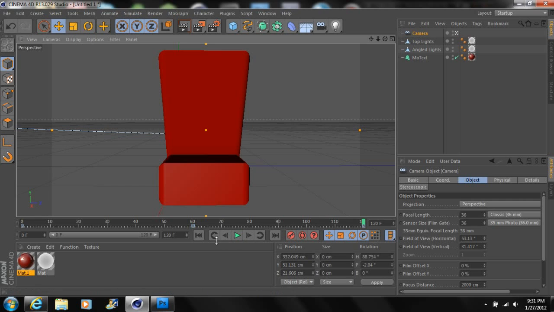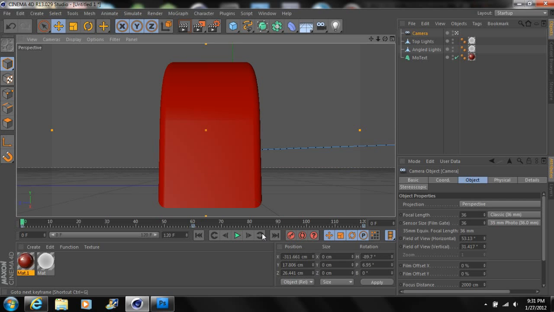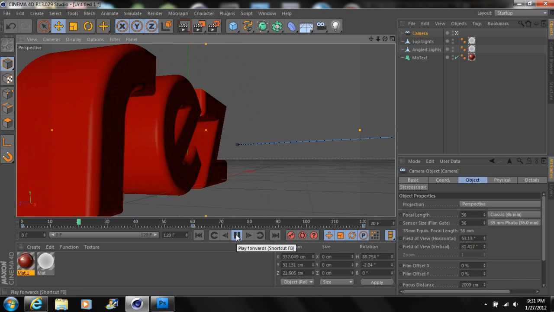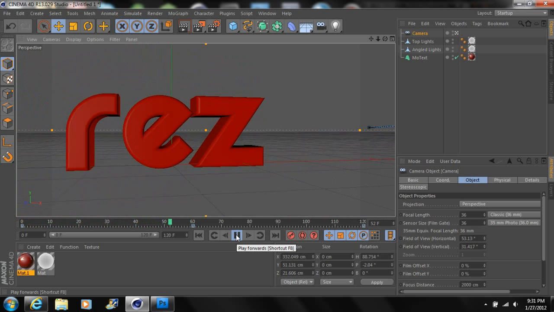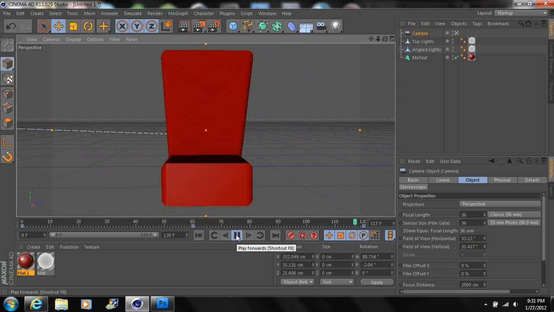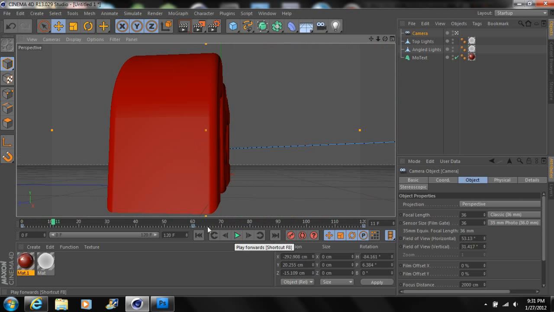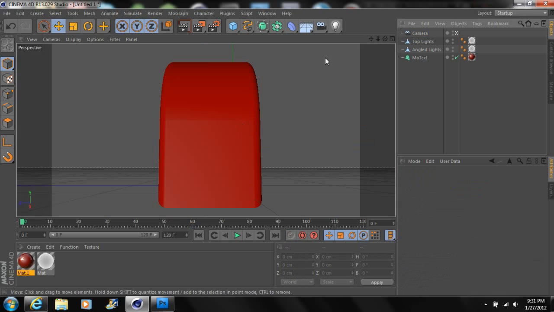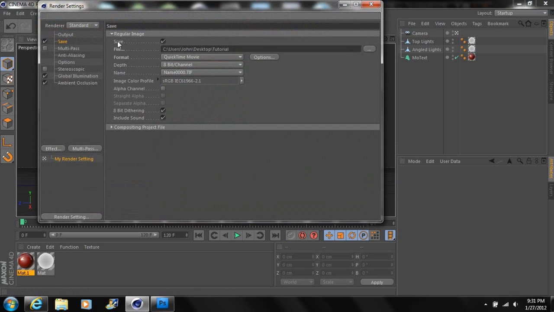So now if we come here, this is how you can go to the start of the animation, go to the back of the animation, stuff like that. Press this little play forward button, and it's going to show you what your animation looks like without any rendering on it. So as you can see, it's pretty simple. It goes around the text. You can do a bunch of different stuff. And as I learn more, I'm probably going to come out with some more tutorials for camera editing and stuff like that. So I'll show you my render settings real quick.